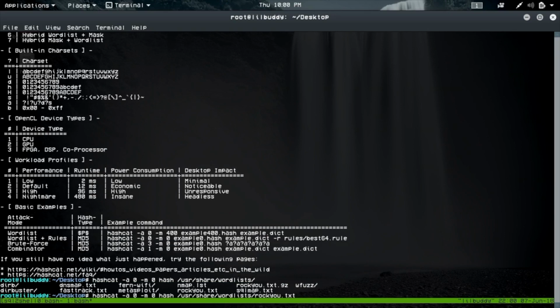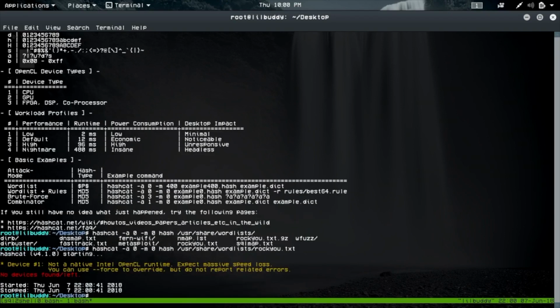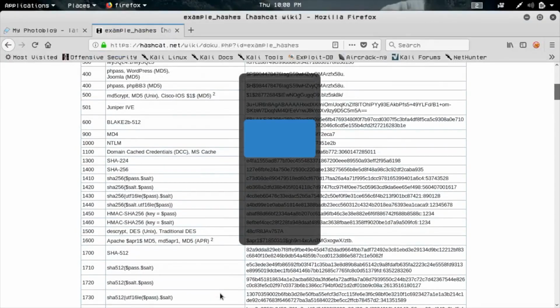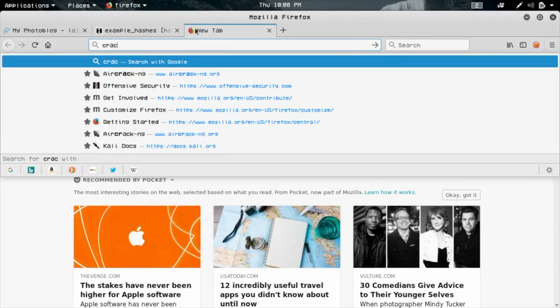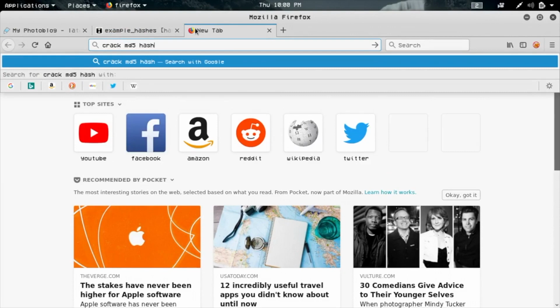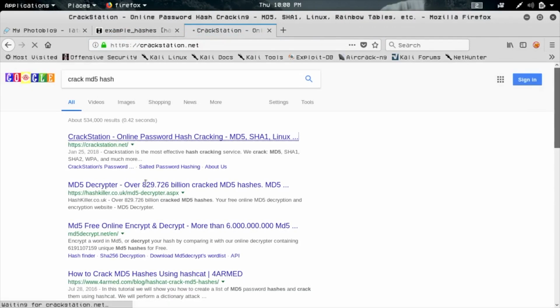Good old rockyou, it should be in there, right? You would think. Oh no, Intel CL runtime. I don't have that enabled. Alright, well, looks like we're not doing that. I thought I'd fixed that already. Apparently I had not, so I'm sorry for my hashcat fail. So let's do this. Crack MD5 hash. I'll have to make sure I fix that.